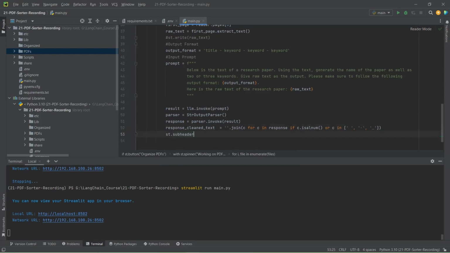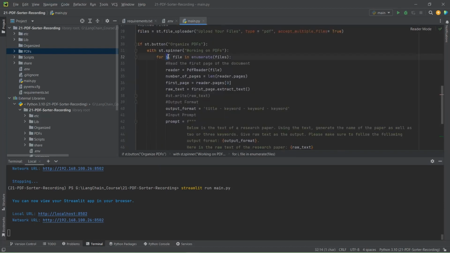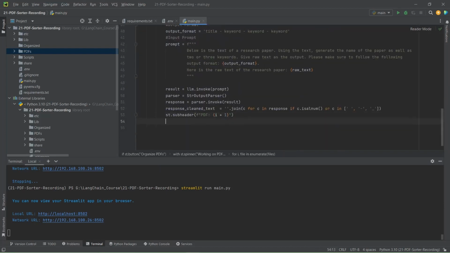And we will just create a subheader. So this will contain the count as well. So we are just doing the stuff over here. Now we'll just create a text area placeholder and we will just write st.markdown. Save.